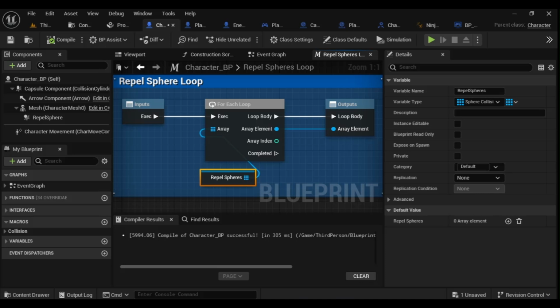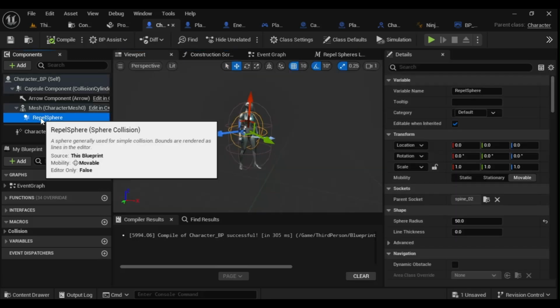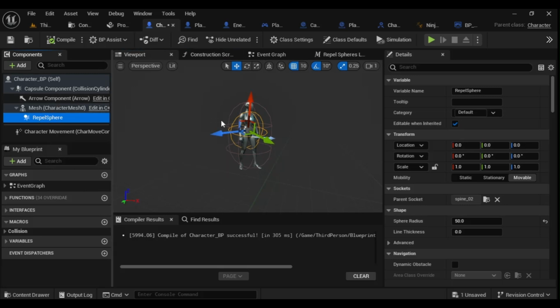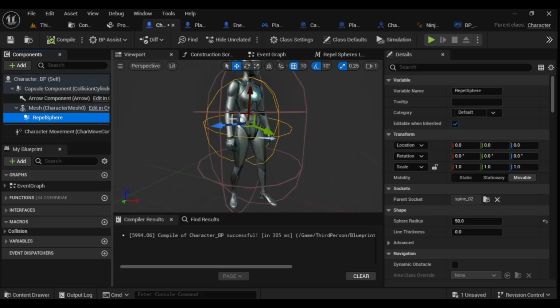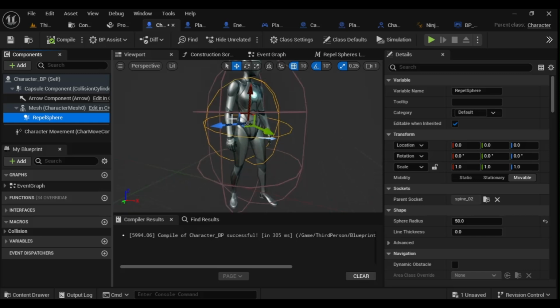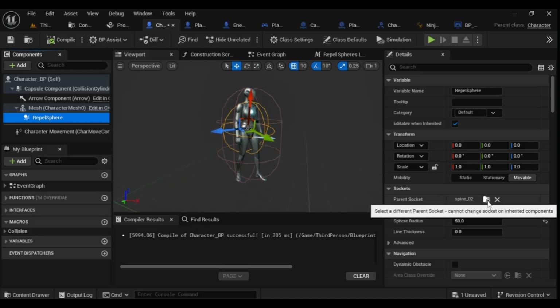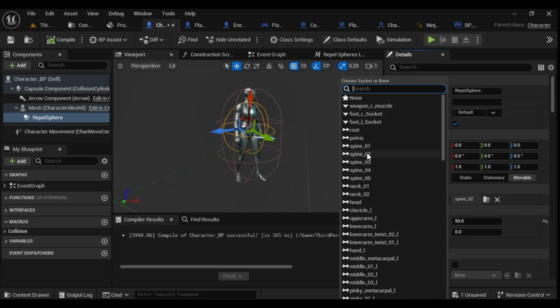Now let's look at how Repel spheres is used. As you see here, I have a Repel sphere on the character, and I located the parent socket to spine 2.